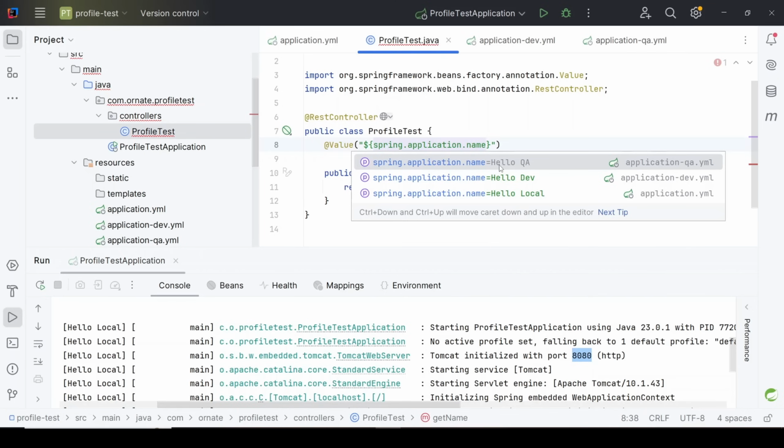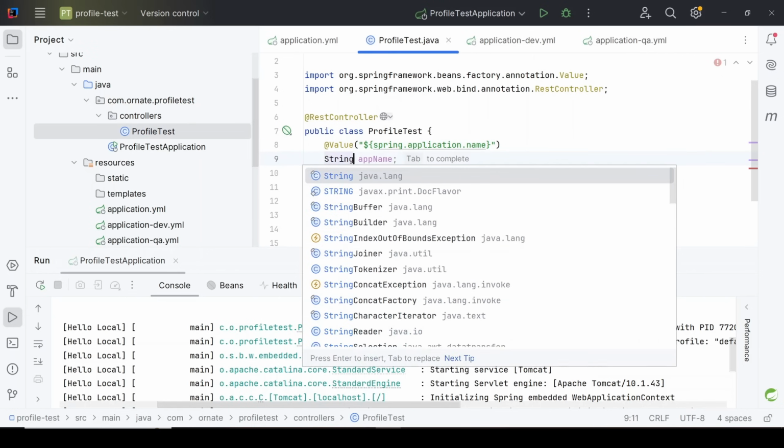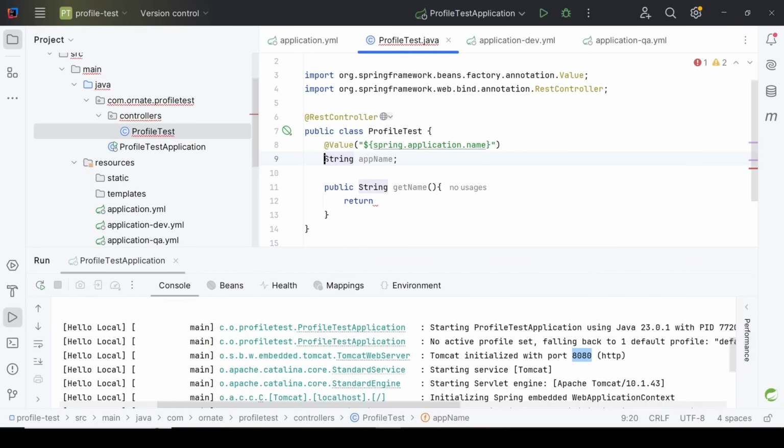There you go. So now it's picking it already. It's saying, okay, spring.application.name for QA is hello QA, for dev it's hello dev, and for the local it's saying hello local, okay, which is good. And then we want to say String name. Let's just make it private. No problems. And then we want to return the app name. That's nothing fancy, right?